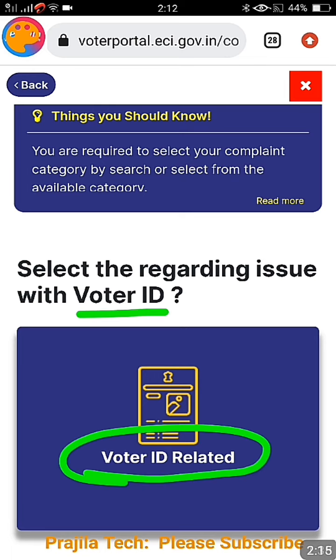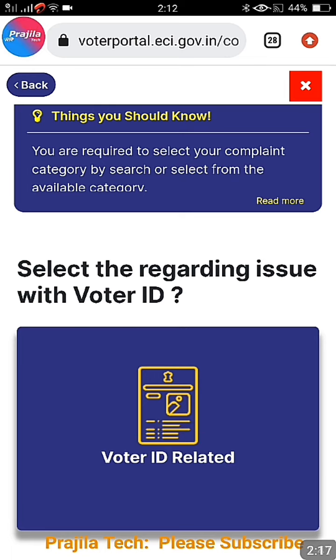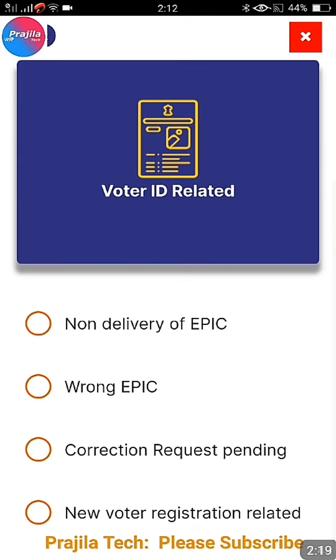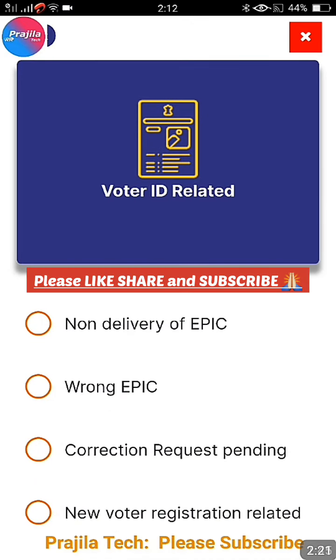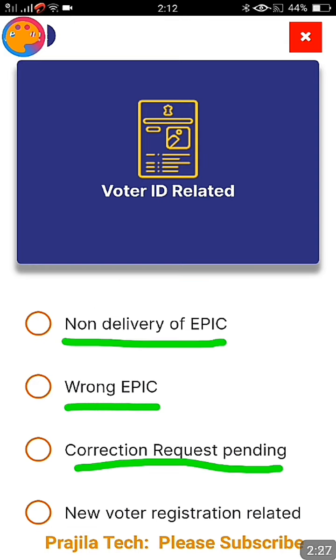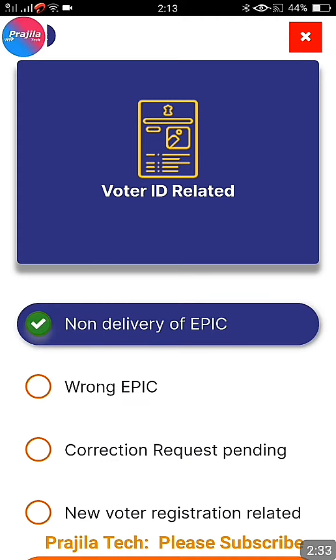So I am selecting the first option and continue, and it clearly says, do you have any problem with voter ID? What is the problem? No delivery or non-delivery of EPIC. Your election ID card was not delivered to you. Wrong EPIC was delivered. Correction request pending. New voter registration related. So you can select any of these.